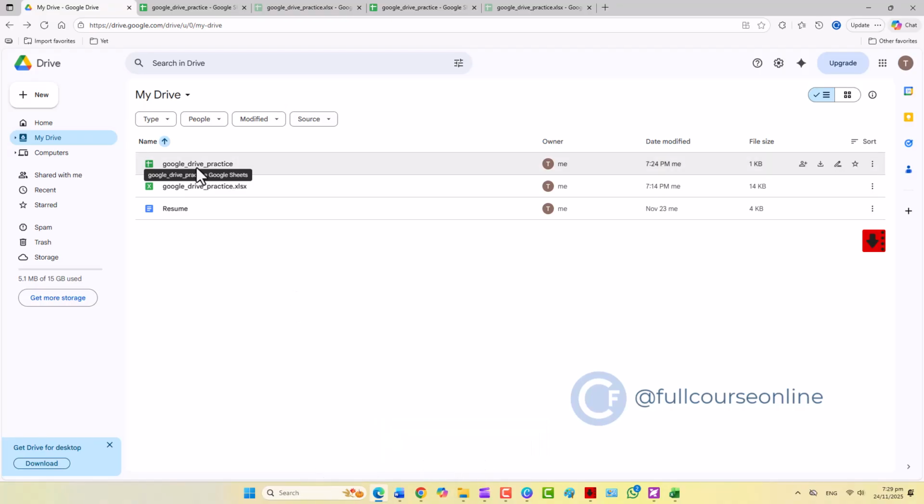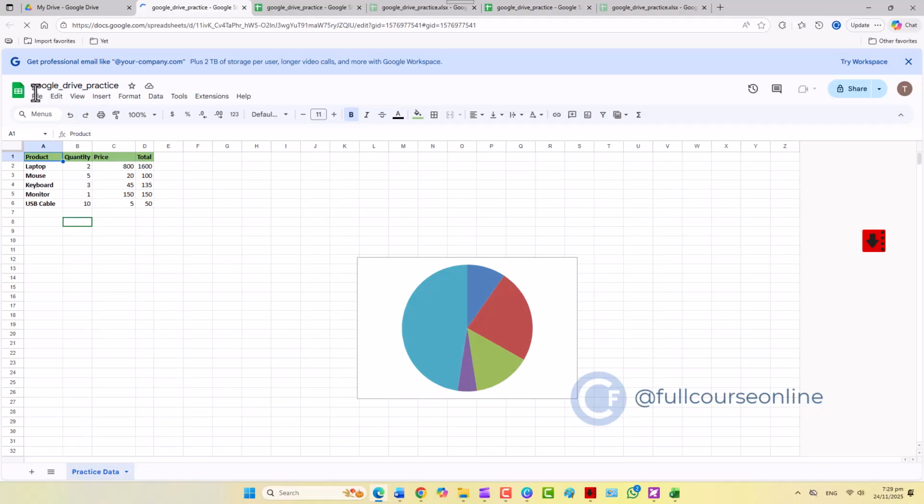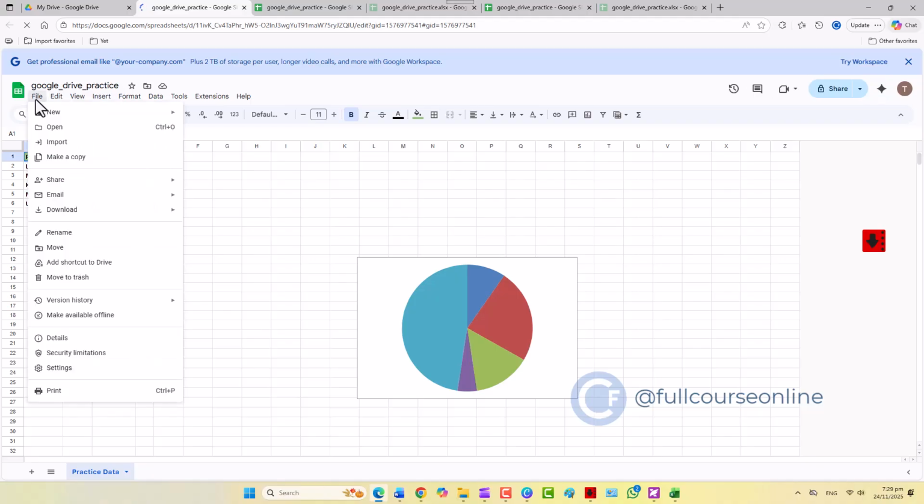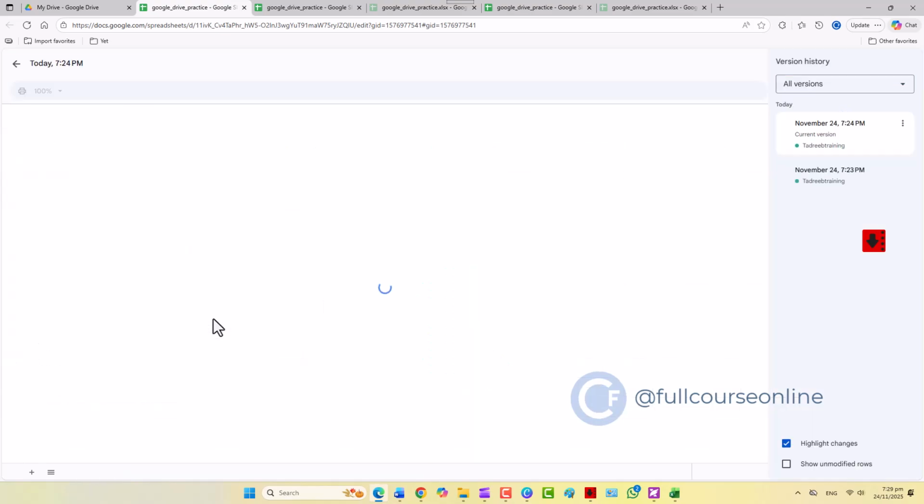Third, remember that Google Sheets keeps a version history automatically. Open File then Version History to see previous versions and restore if needed. That's everything you need to confidently preview, edit, convert, and manage spreadsheets between Excel and Google Sheets.